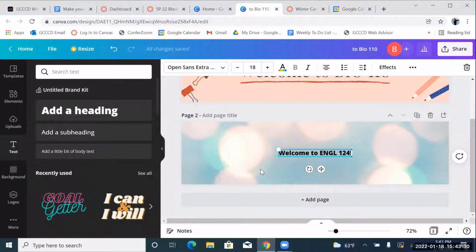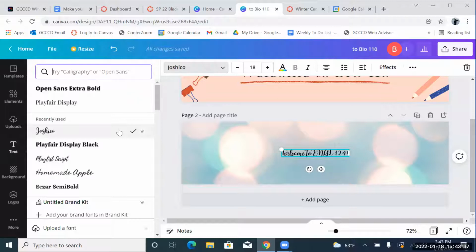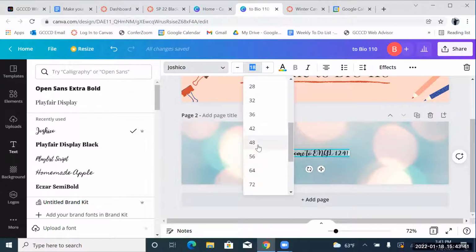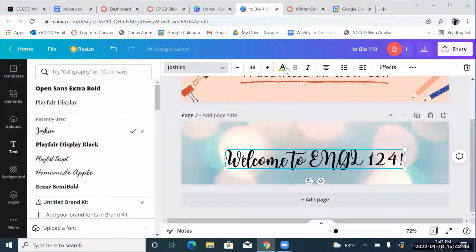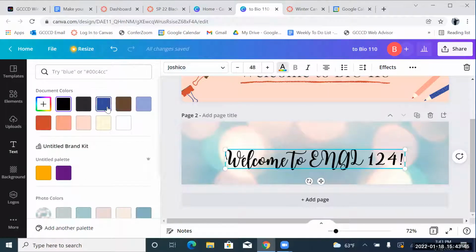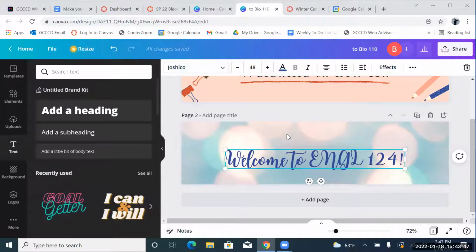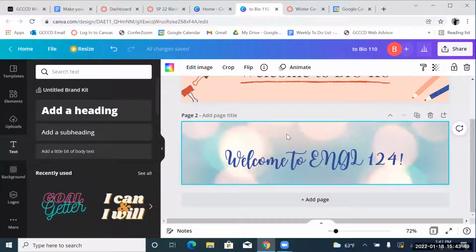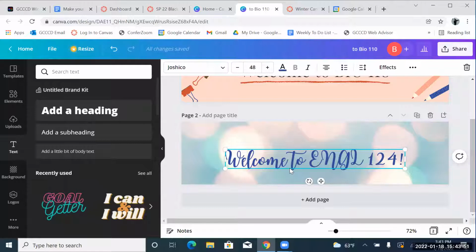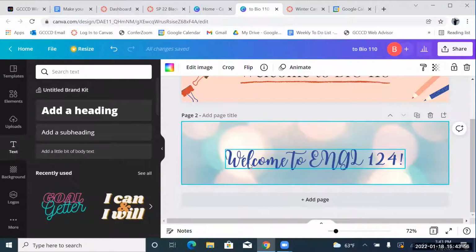Right? And then to edit it again, you click on it and you can change the font, right? You can change the size. You can change the color of the font. So you kind of just play around, like I said, with all the elements until it's exactly the way you want it.